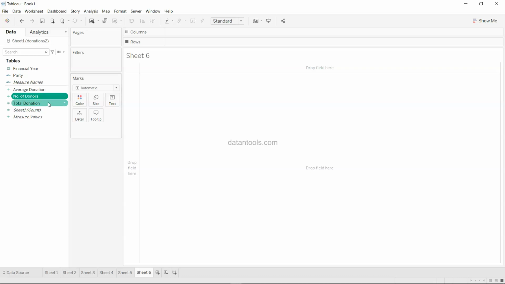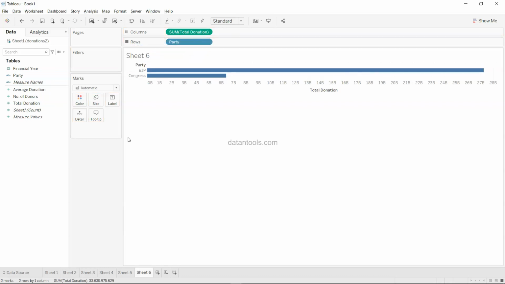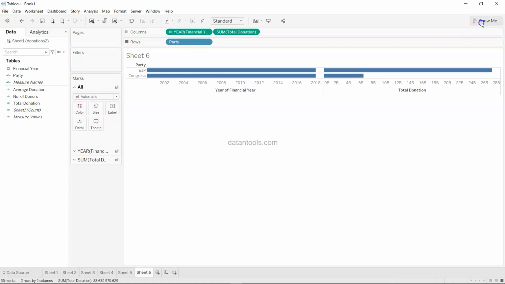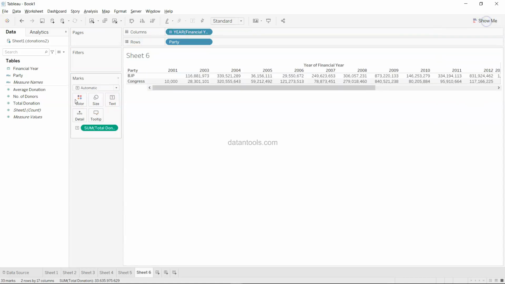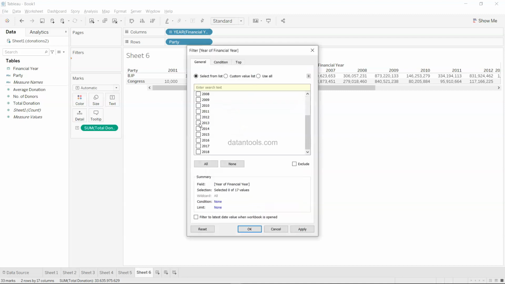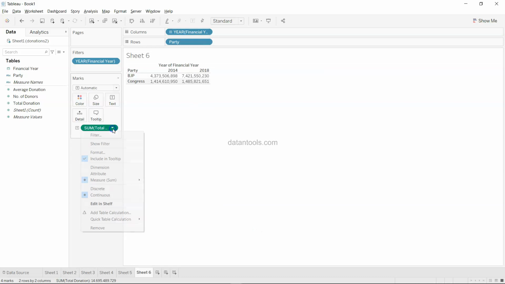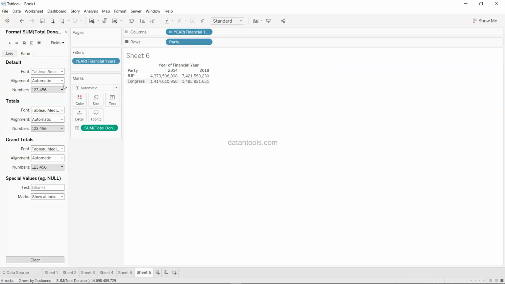So what we have is total donation, maybe in the columns, and party we can have over here. What we have is basically year information, so financial year maybe over here, but I want to show it in a table, and I only want to show, for example, 2 different years. So I have years next, and I want to show 2014 and 2018. Click apply. It's up to us how much we want to show this information, and then we will just format this so that it looks better in the dashboard.